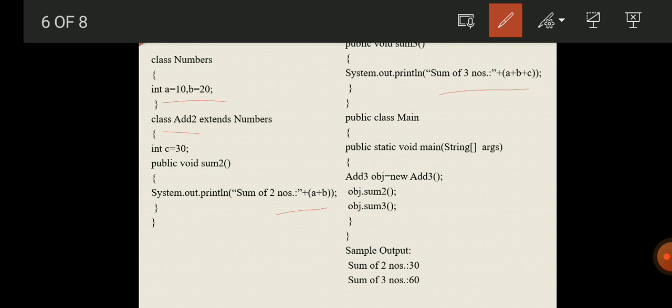Then for add 3 we create the object. By creating the object we are calling the add 2 sum of as well as object dot sum 3 of, and we are finding the sum of the values. The output is 30 as well as 60. So this is the concept of multi-level inheritance.